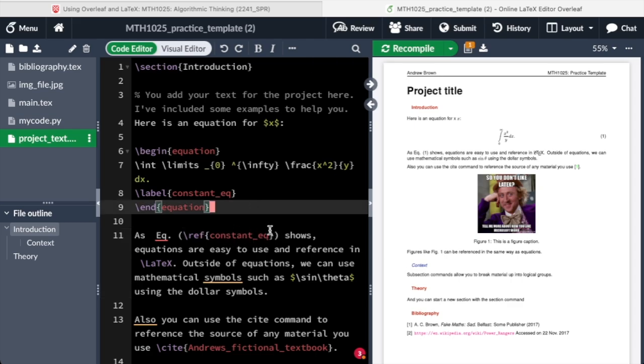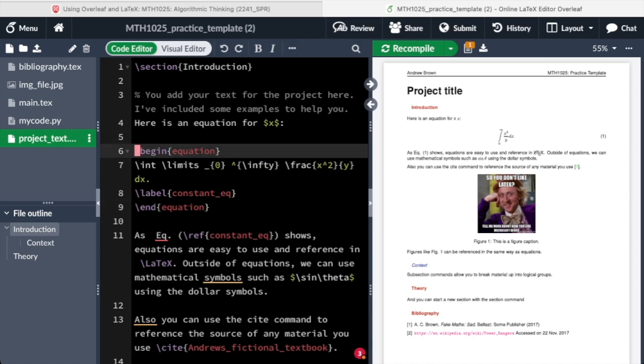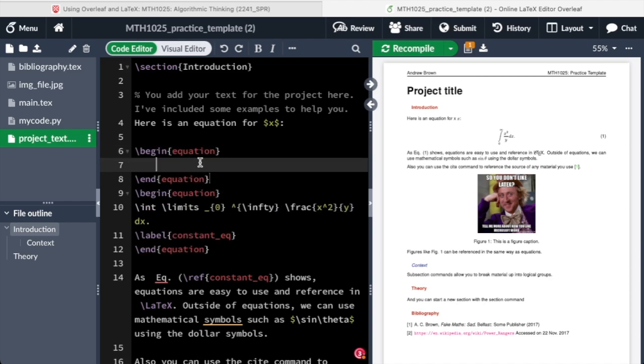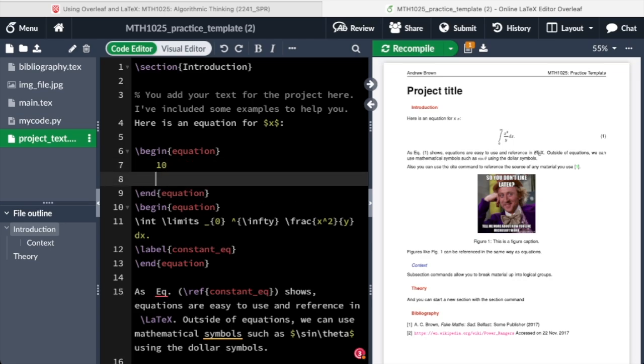And the reason that LaTeX is good at this is because if I now restructure this document and put in another equation, let's go ahead and add just another equation. So I can click on the suggestion there, and it'll put the end in for me. And let's just put in something simple. I'll just put in a constant 10 there. And I'll add a label.